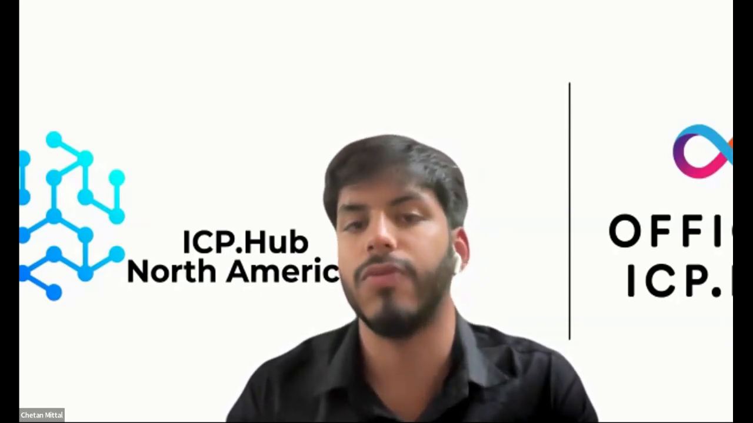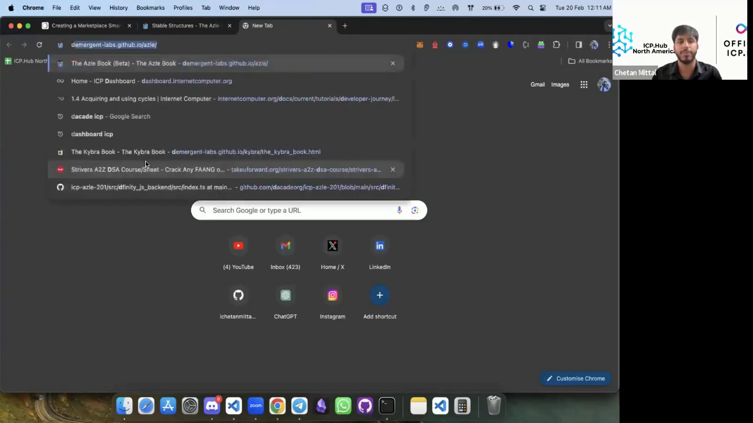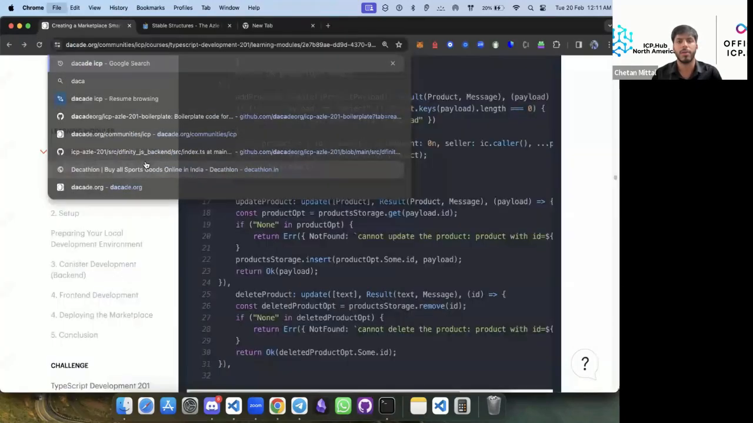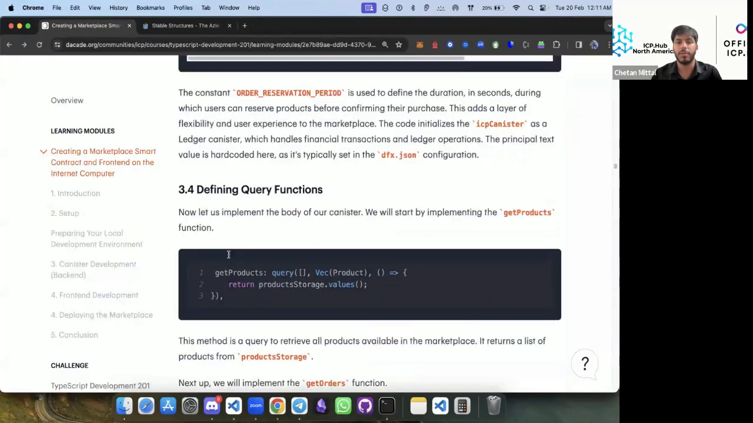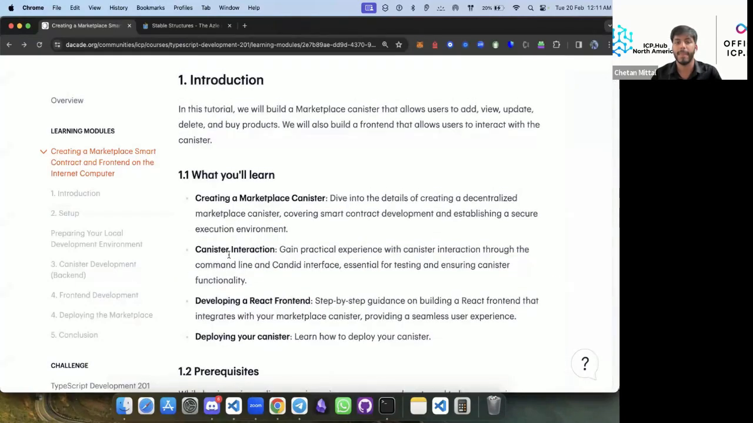You need to join the Decade platform and sign up there, and then go for the exact same thing, the TypeScript 201 course that we were going through yesterday. This is the one, right? Okay.